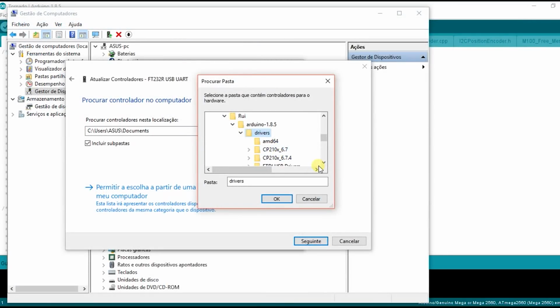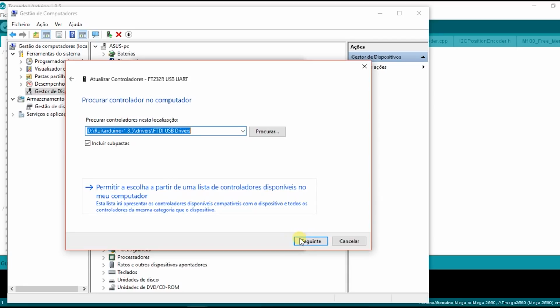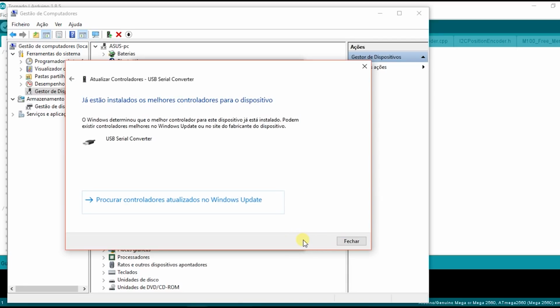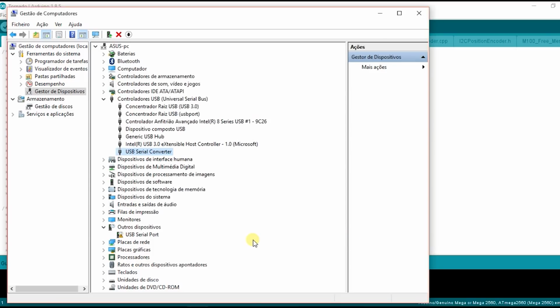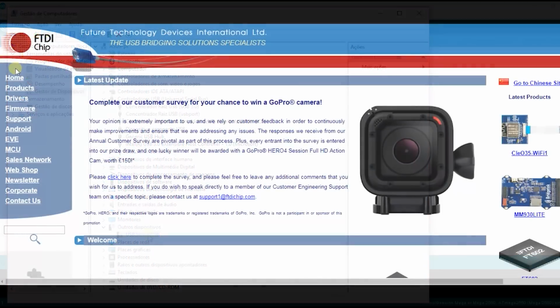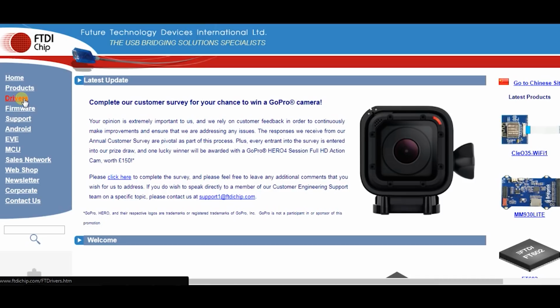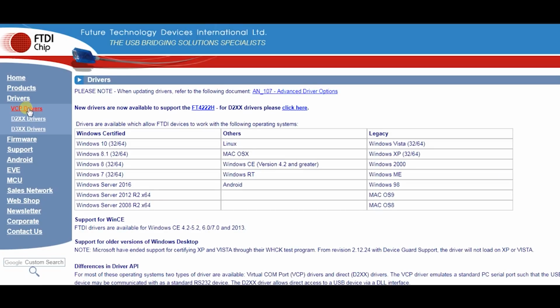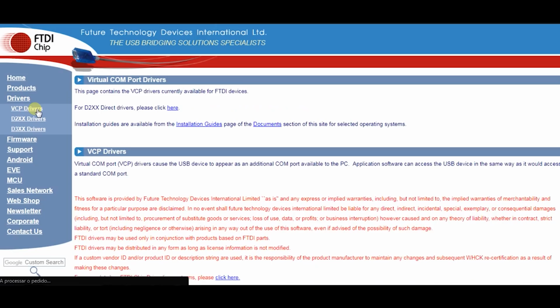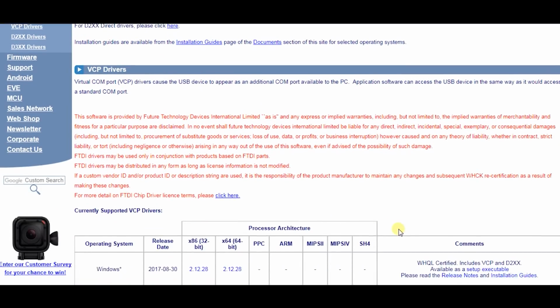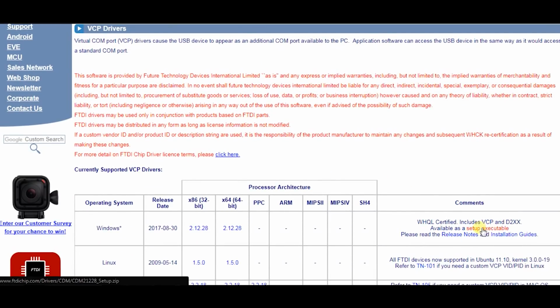Go to Device Manager and locate the new devices. You should see two of them. In my Windows 10 PC, the USB serial converter device was installed with the Arduino drivers, and the USB serial port was installed automatically by Windows itself. If with this you still are unable to configure the new devices, enter the FTDI website, download the drivers from there and install them.